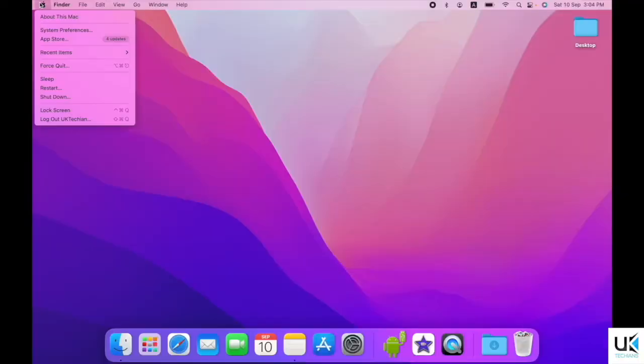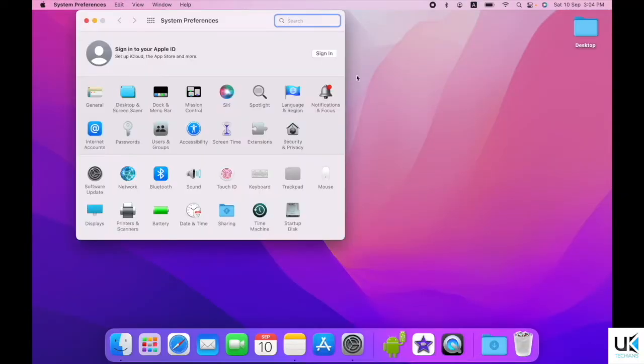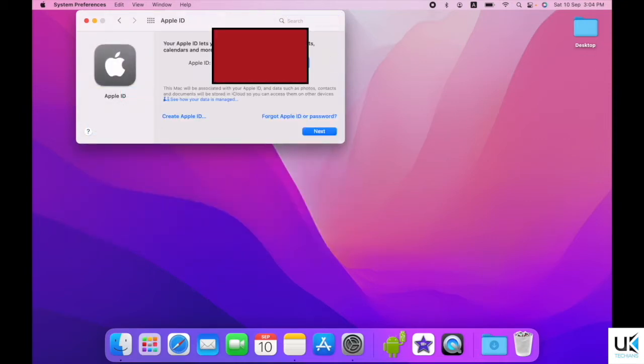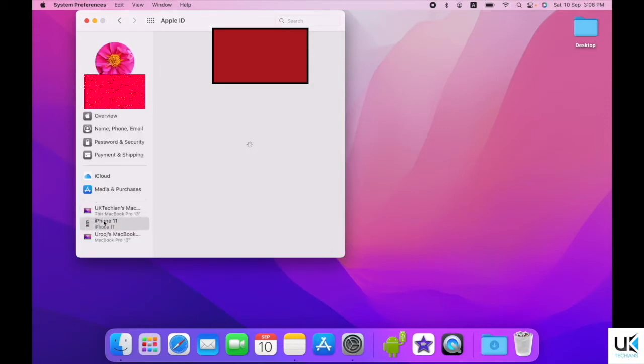Go to the Apple icon, System Preferences, then Sign In. This says sign in to your Apple ID, set up iCloud, the App Store and more. So what you have to do is choose the sign in option and type the Apple ID which you want to connect with other Apple devices. Let me configure the Apple ID and then we'll come back in a second.